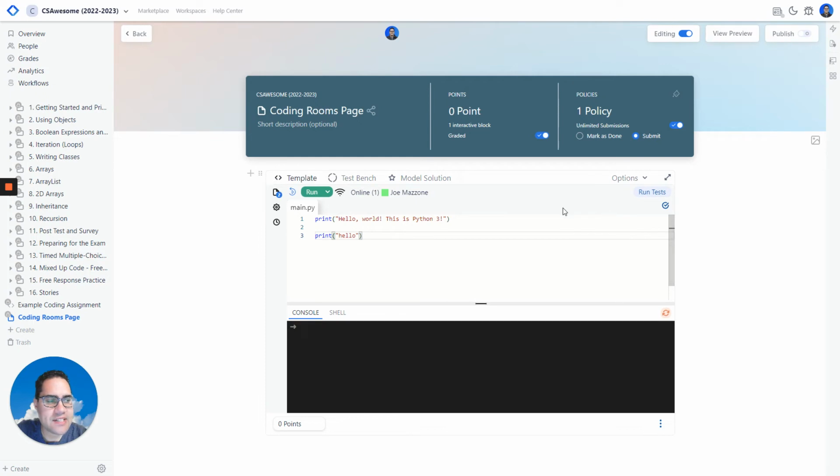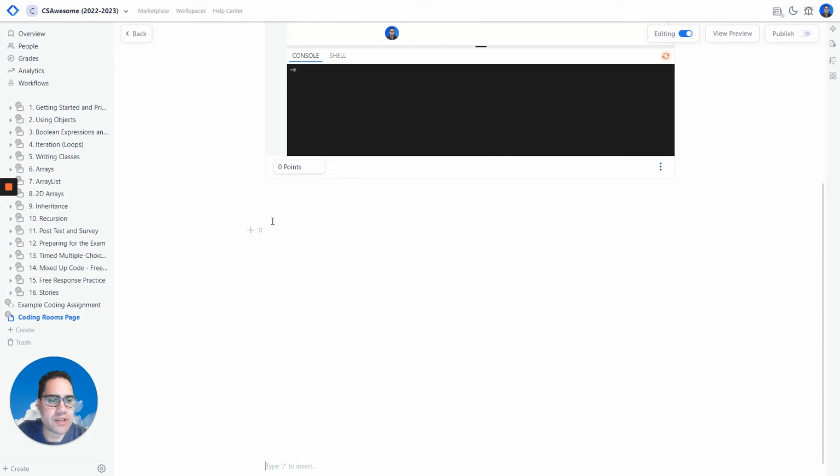The Coding Rooms IDE is very powerful, yet simple enough to use. Again, we support other professional-grade IDEs in a number of different setups that you can use right here in Coding Rooms on your page. Let me give a preview of some of those.